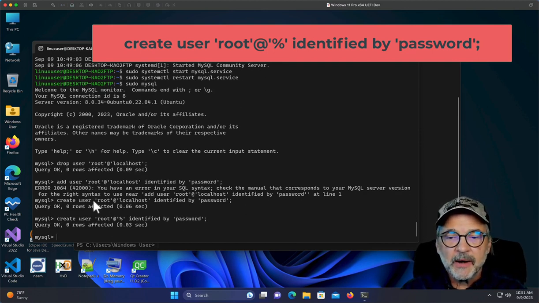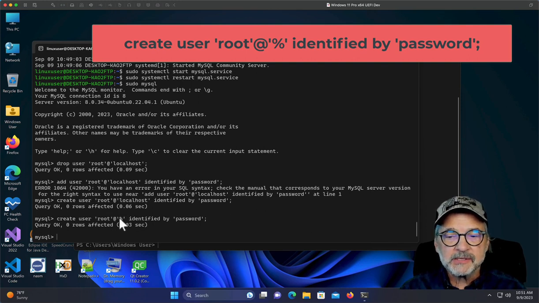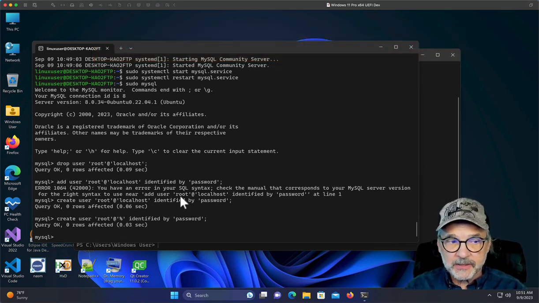So this user right here is the user for when you're on the computer accessing MySQL directly, on the localhost. This user right here with the % sign means that I could log in from any computer I want. So that's the user that allows me to do that. Now we have to grant authorities to those users.